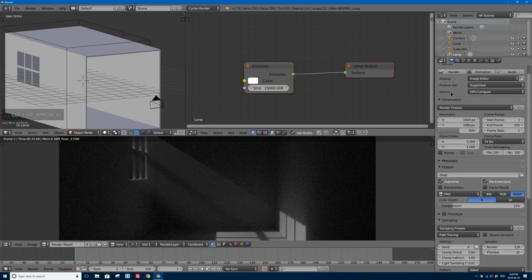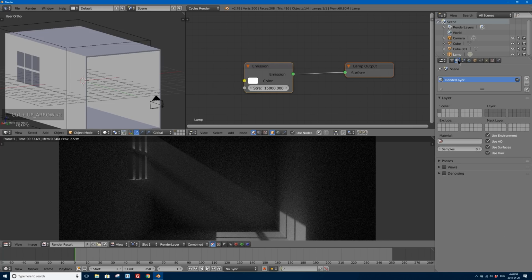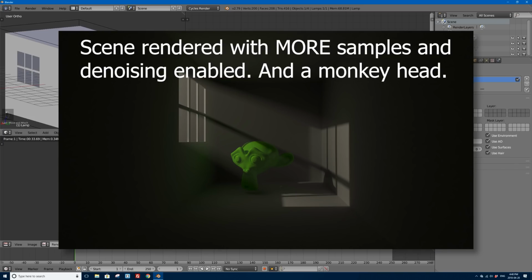And the way you do that is it is under the Render Layers tab. There's a new section in Blender 2.79 called denoising, and if you check that and render your scene out with lower samples like I have, it'll make the scene a whole lot less speckly. But that will be it for this video.